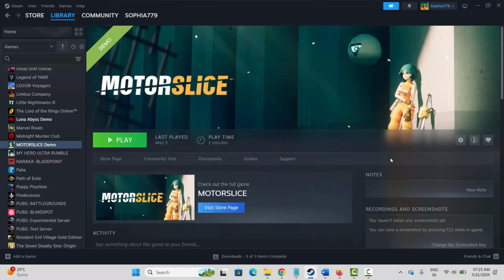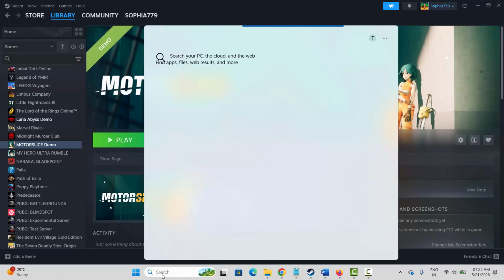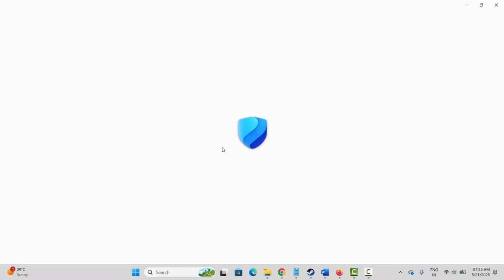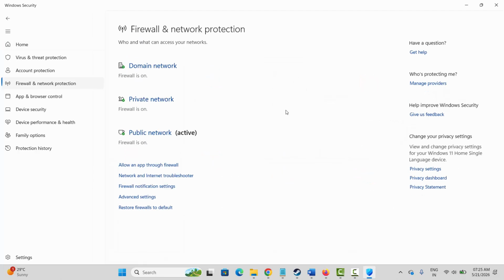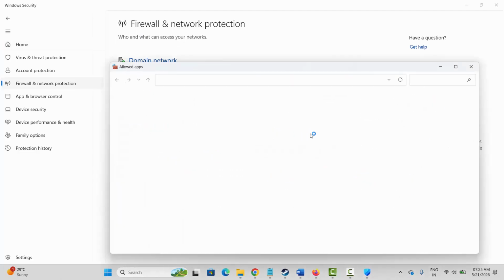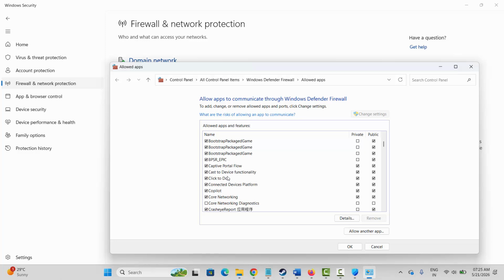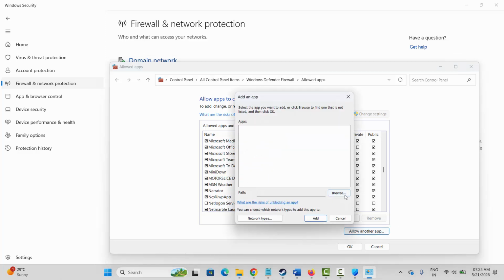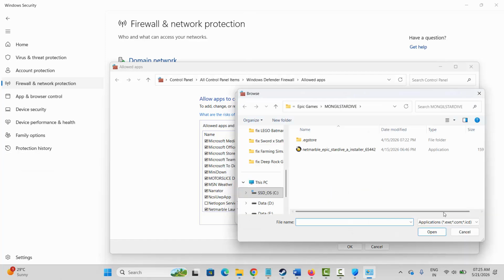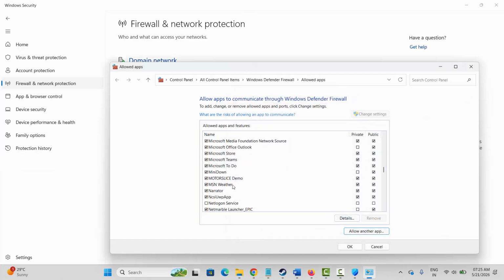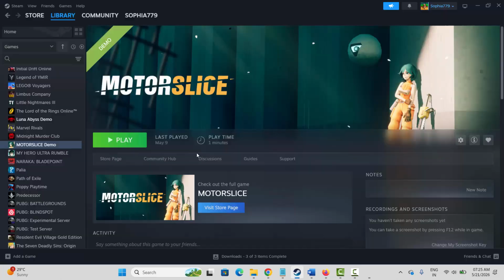If not, next is to allow the game through firewall. For that, go to the search option. Now search for Windows security. After that, here you have to click on firewall network protection, allow an app through firewall, change settings. After that, search for the game whether it's listed or not. If you cannot find the game, click on allow another app, click on browse, go to the game folder, select the application, add it to the list over here. Now after adding the game, you have to select it, make sure both private and public boxes are ticked and then click on OK. Finally, launch the game and check if the game is opening or not.